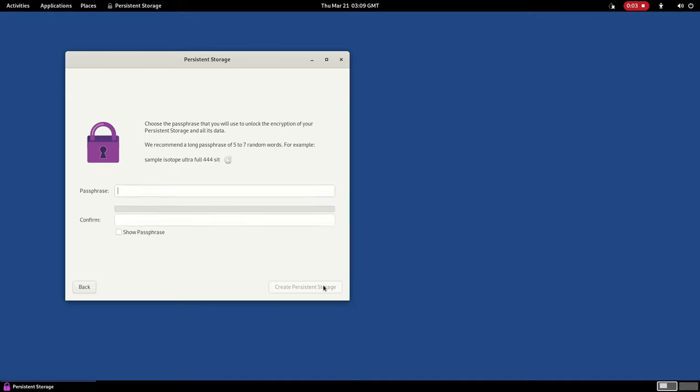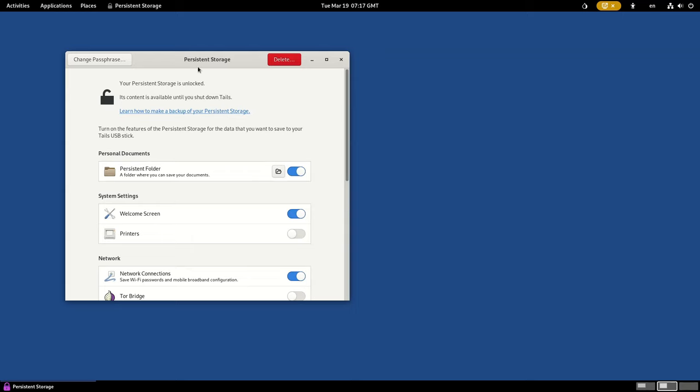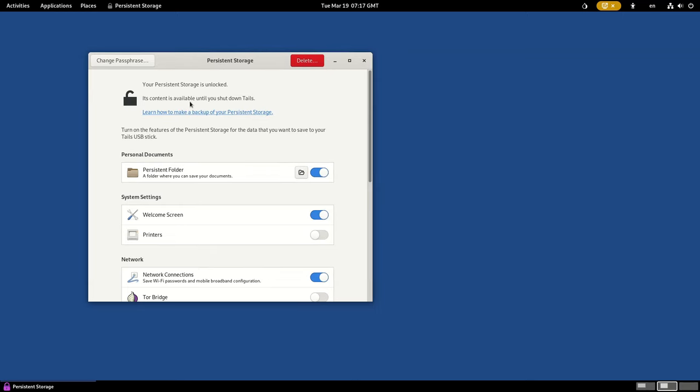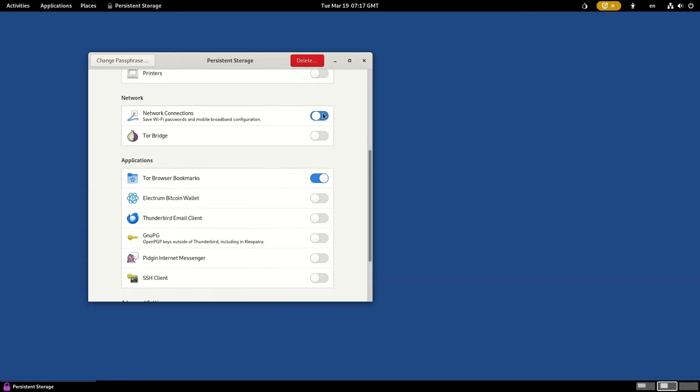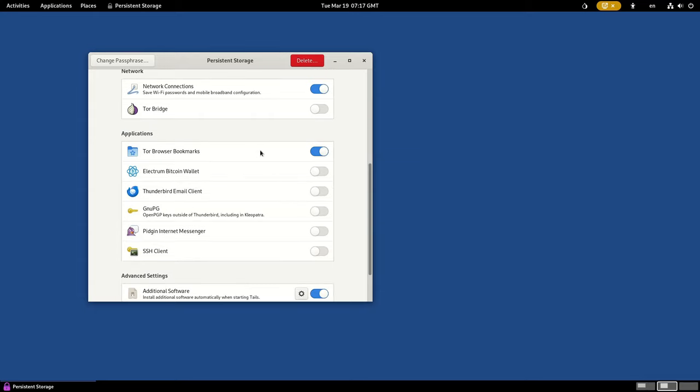Here, click on continue. In this screen, you need to create a passphrase. Then you can select what gets stored on the system here. You get a location called persistent, which you can use to store your files. Then you can also turn on persistence for browser bookmarks, Wi-Fi passwords, email client, messenger, and a few other things. Then applications you install will also be available across reboots if you use this.